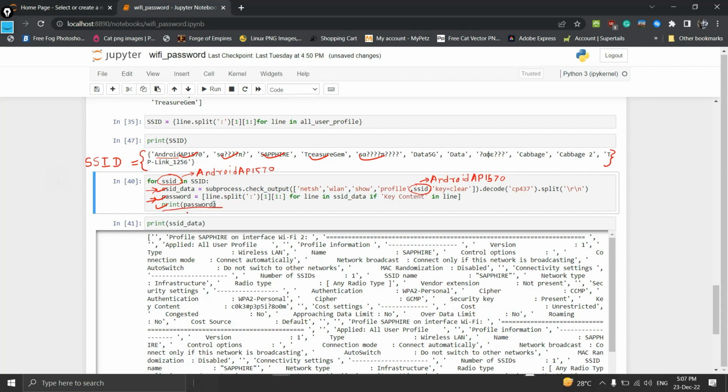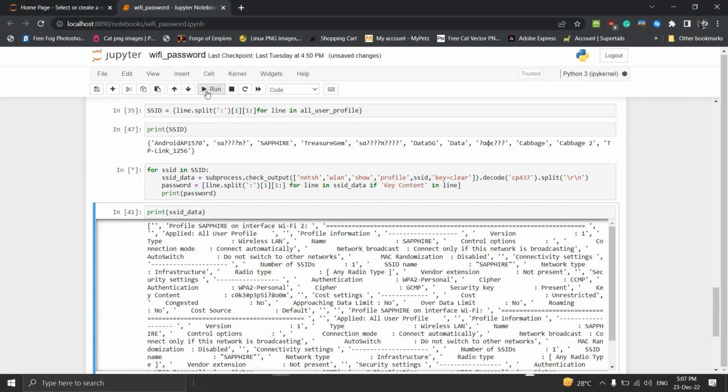Now, the for loop will iterate again. This time S alpha named SSID will be stored in this small ssid variable. Then these 2 lines will extract the password for it. And then the print statement will print its password. In this way, this for loop will iterate for every SSID name in this set, and will print their passwords one by one. Let us run it and see the result.